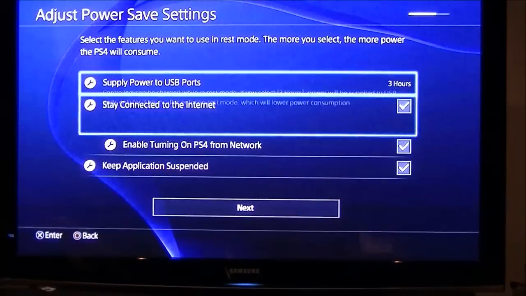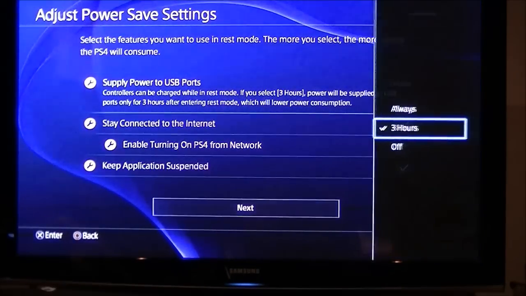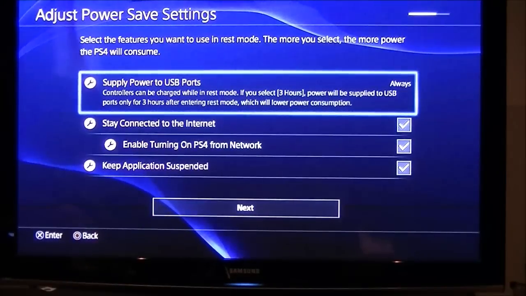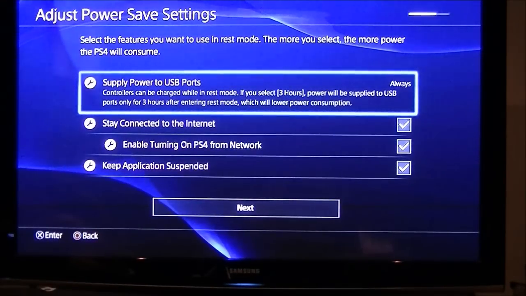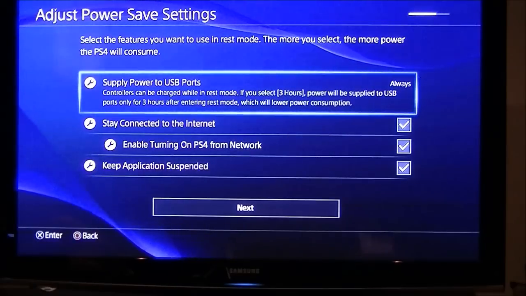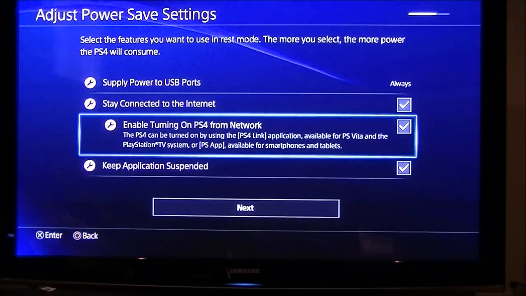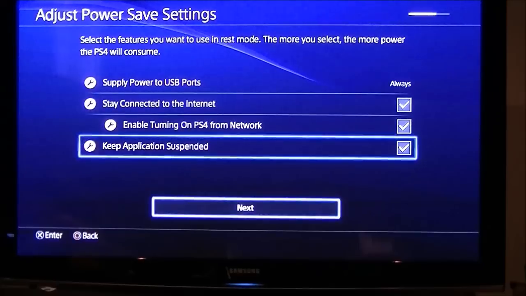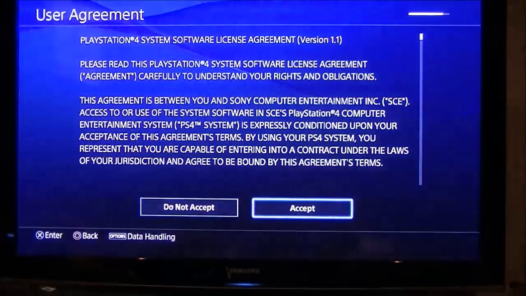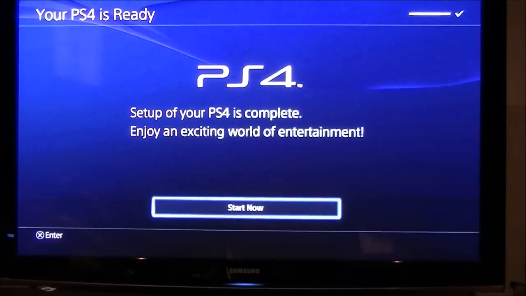And then you can choose how long you want it to supply power to the USB ports. I like this to always be on because I like to charge my controller and headset at night. But again, completely up to you. You can stay connected to the internet or choose not to, enable turning off PS4 from network, and keep applications suspended. Again, choose whatever you want. Then after that, you just accept, and you are good to go.